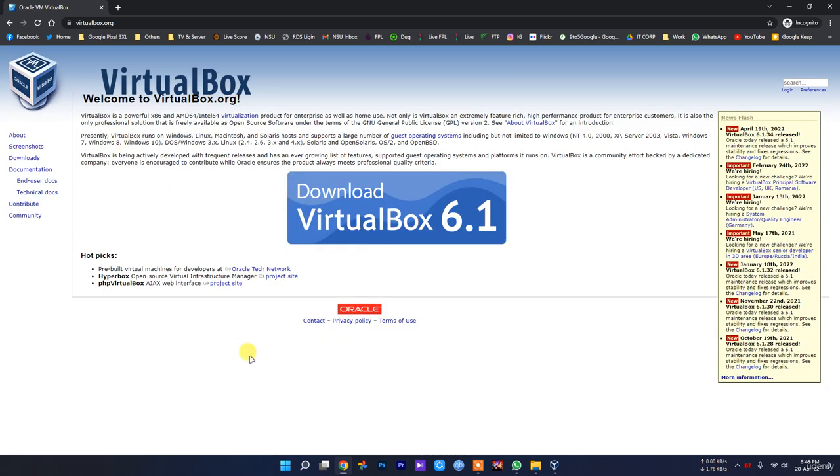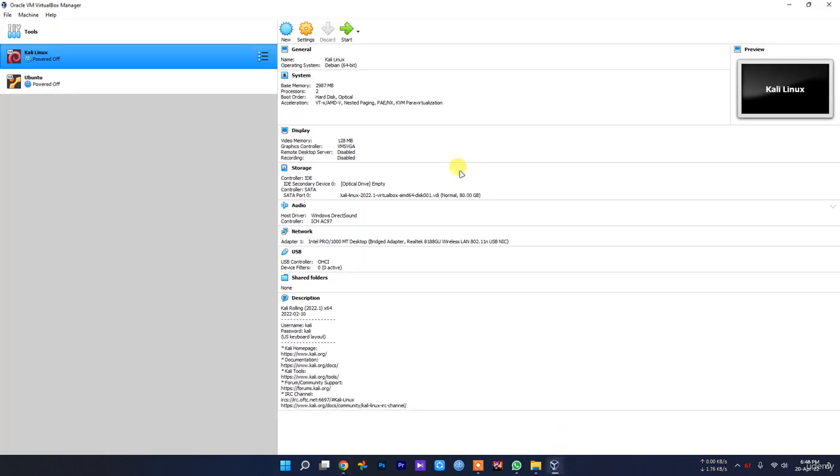As you can see, VirtualBox is a very powerful tool for enterprises and also for home users like us. It is feature rich and a professional solution that is freely available as open source software for all of us that you're going to use on your Windows machine. And under VirtualBox you can use another operating system. This is my main, as you can see, my Windows 11. So in Windows 11 I am using VirtualBox, and in VirtualBox I am using Kali Linux and many other operating systems as virtual machines.